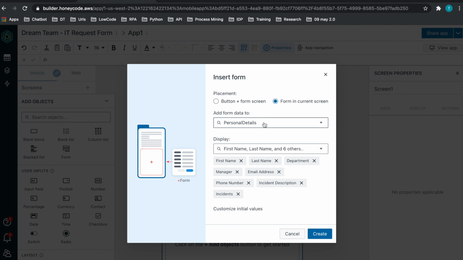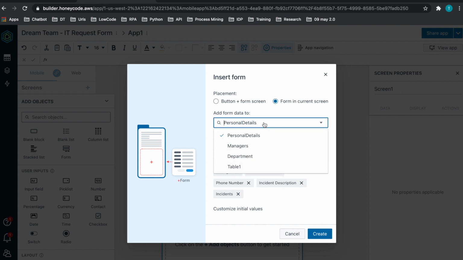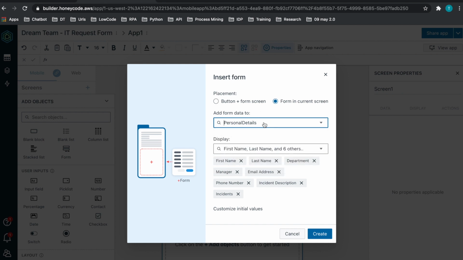So this automatically means that if we're to use this form, this would automatically put the data into this table for us. You can select the tables you want to be populated itself. But I'm going to choose personal details. And what do I want to get back into personal details? I want the first name, the last name, department, all of this to go into personal details.